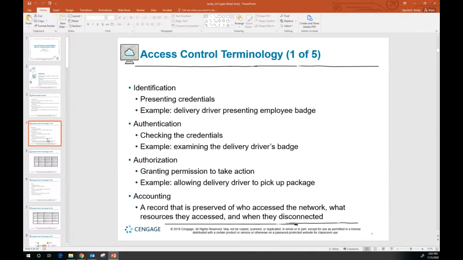Now, as we get into access control, we have to talk about the terminology. Identification is presenting your credentials, for example, your username. This is saying who I am. Authentication is checking the credentials. This is how you prove it. This may be using a password to prove that you are the username. Authorization is granting permission to take action. And then accounting is a record that's preserved of who accessed the network, what resources they accessed, and when they disconnected. So it's a record of your activity while you're in a network.